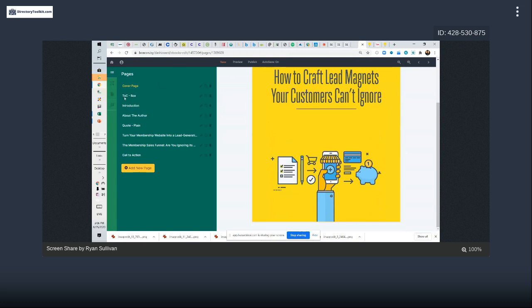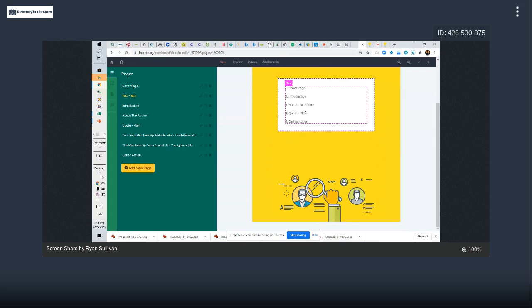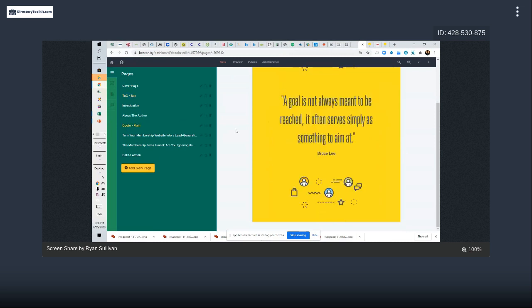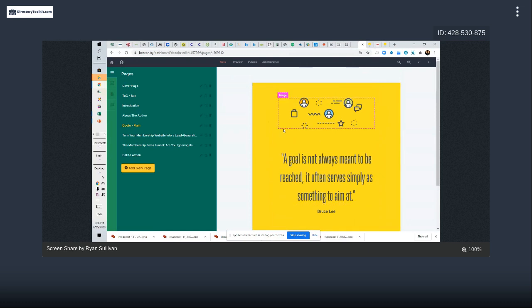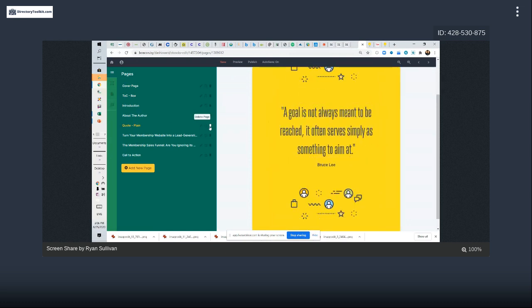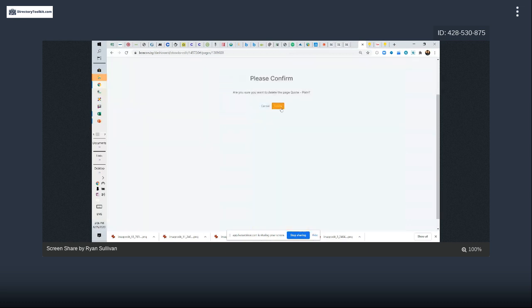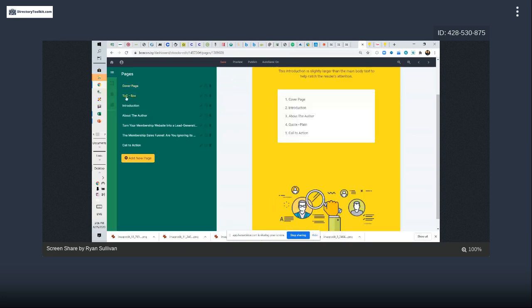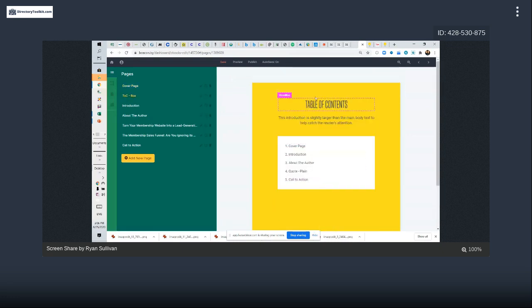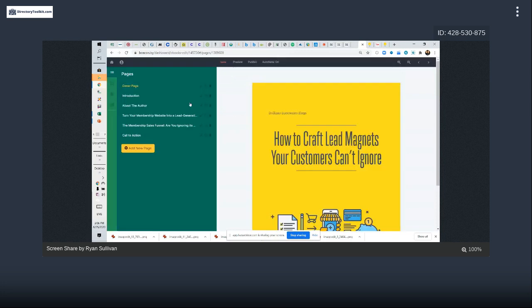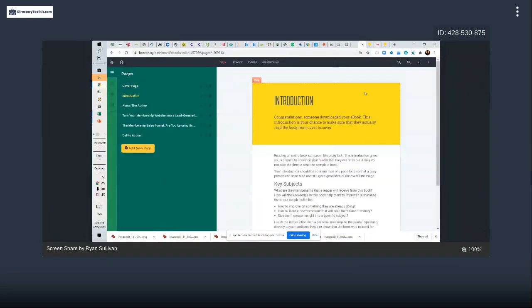Table of contents, cover page, introduction, about the author, quote. I'm going to go to the quote. I don't necessarily want a quote on here. Let's say I don't want that page. All you have to do is hit the trash, hit delete, and that page goes away. You may have to edit the table of contents. I'm going to get rid of that as well. It's not going to be that big of an ebook, so I don't want it. And so we'll start off with the introduction.